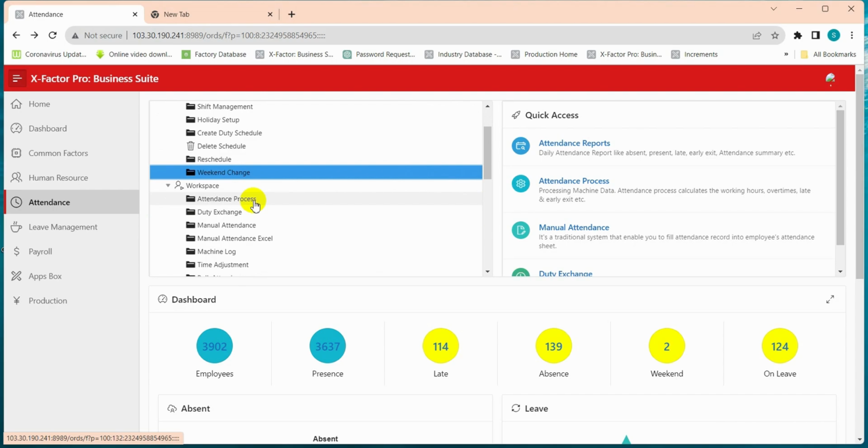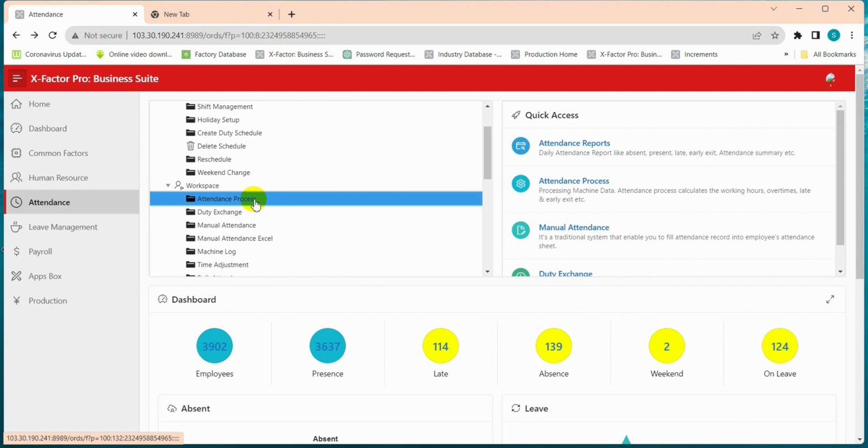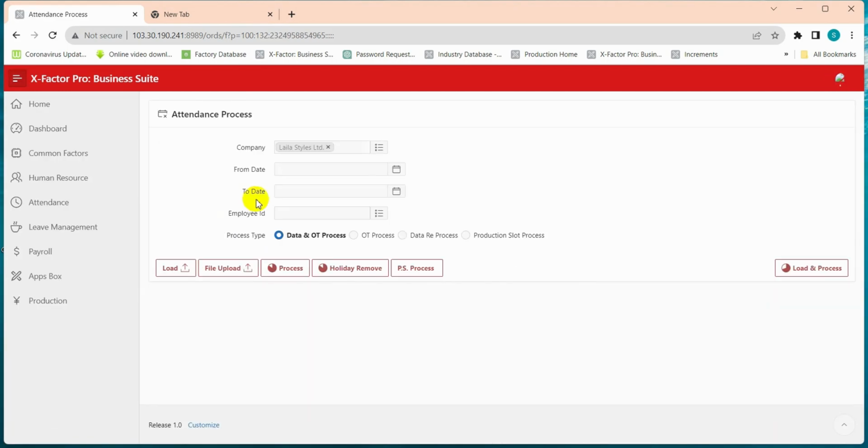Now workspace is added for working with all features. Attendance process first. Our software processes attendance data automatically when an employee punches into the attendance device. Then our software gets data from the device automatically and processes it. So this is the attendance process system.